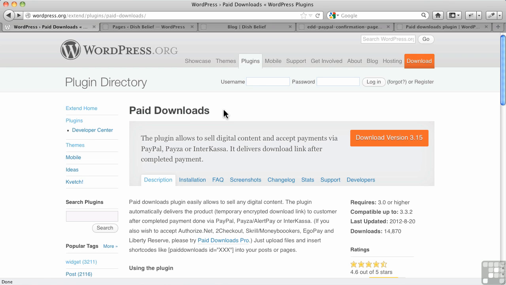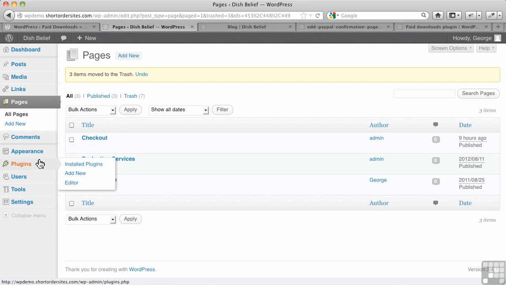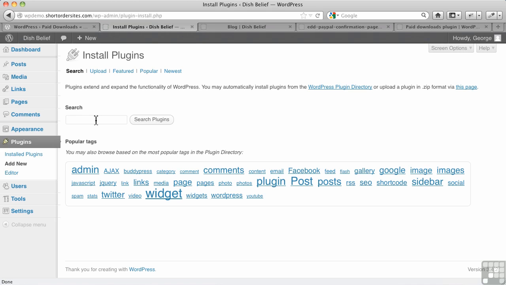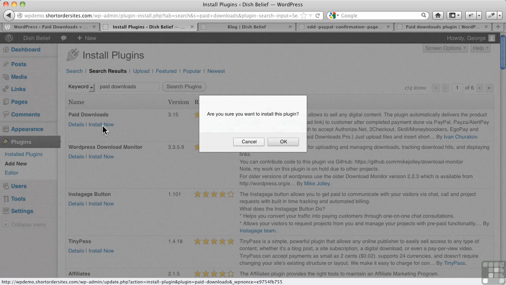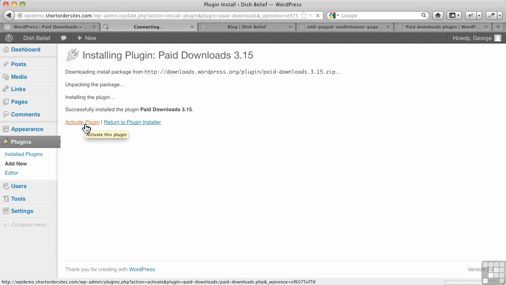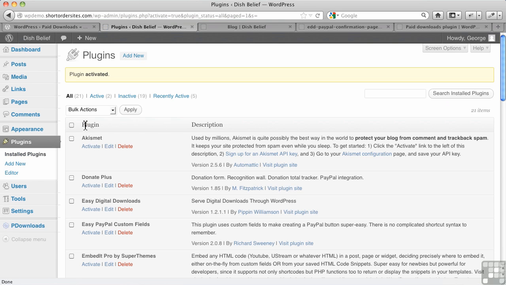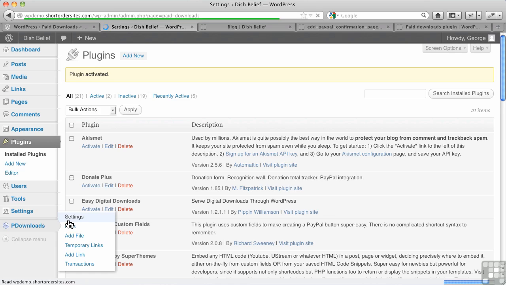This is absolutely perfect. So let's go over here and we're going to go to our plugins and add a new one. And it's Paid Downloads. Search for it and here it is at the top here. There we go, install now. Okay, let's activate it here. And we go over here and you can see it adds a menu item on the side, and we go over to settings.